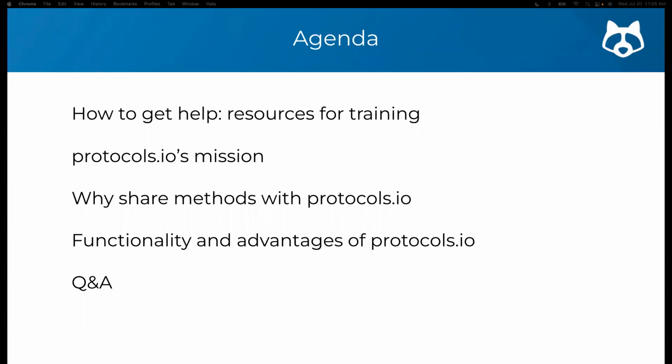So you can see the agenda on this slide. I will speak for about 30 minutes, and we'll leave about 15 minutes at the end for questions, which you can type in the chat, and then I will respond to them.